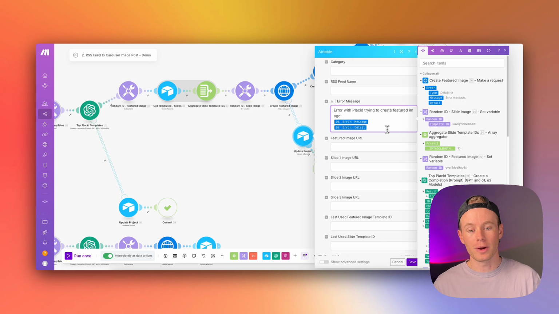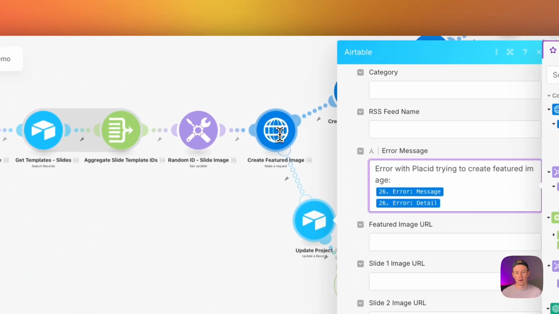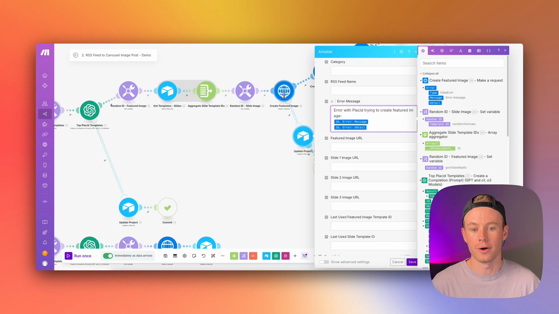With the Placid, when we're adding the error handler message onto these Placid modules, these HTTP make a request modules, you're going to see the exact same thing. They're just not green anymore. They're blue. So message and detail, we can just map those variables in right there. So error with Placid trying to create featured image, because that's what happened on this module if this were to run into an error. Cool.